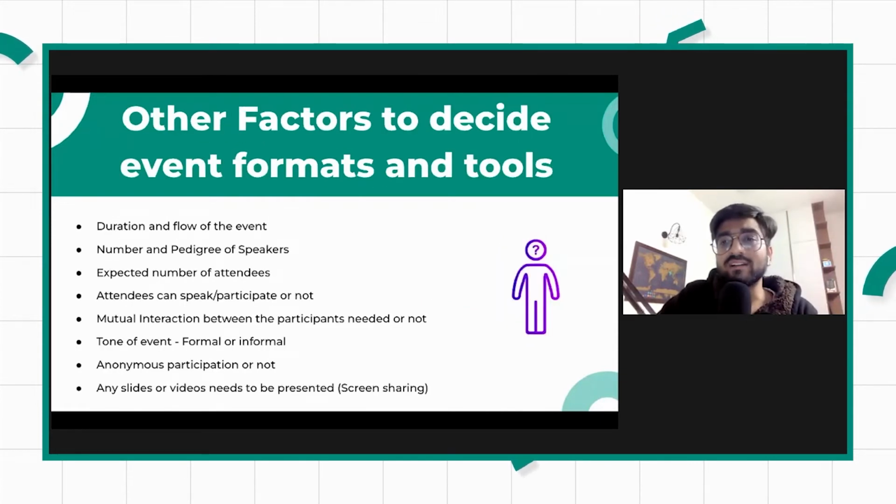A few more factors that you need to think about. I'll quickly run them through you guys. Duration of the event should also be thought through, and of course the flow of the event. So for example, for this event, we've thought that for the first 15 minutes we'll do a very, very quick sharing of our learnings, and then for 45 minutes there are a few more segments that are already planned.